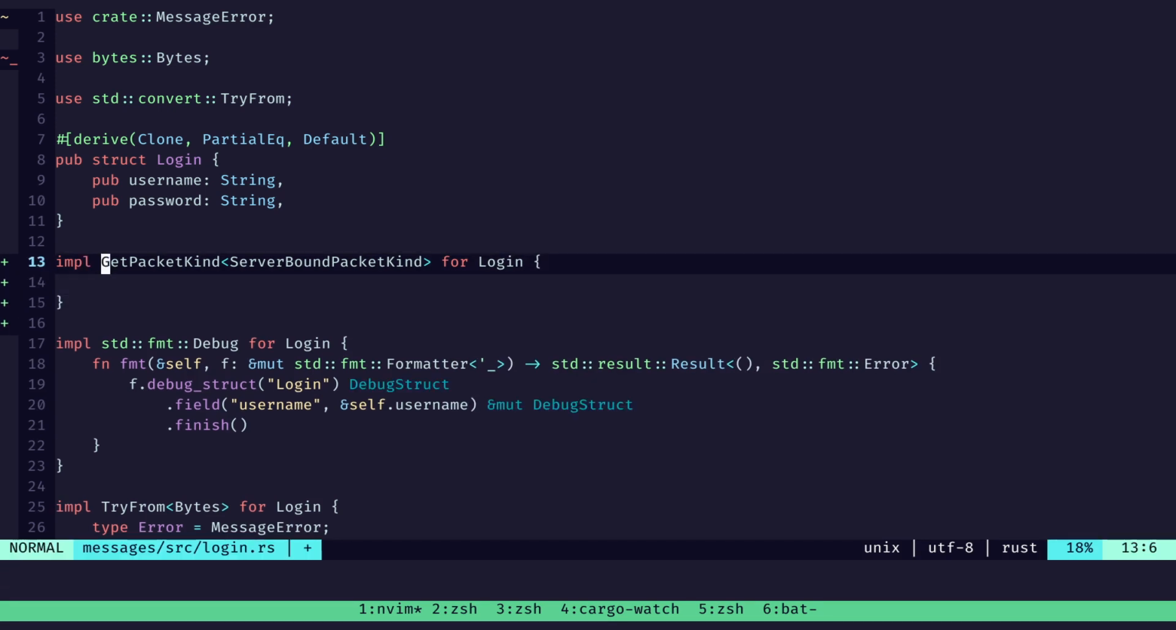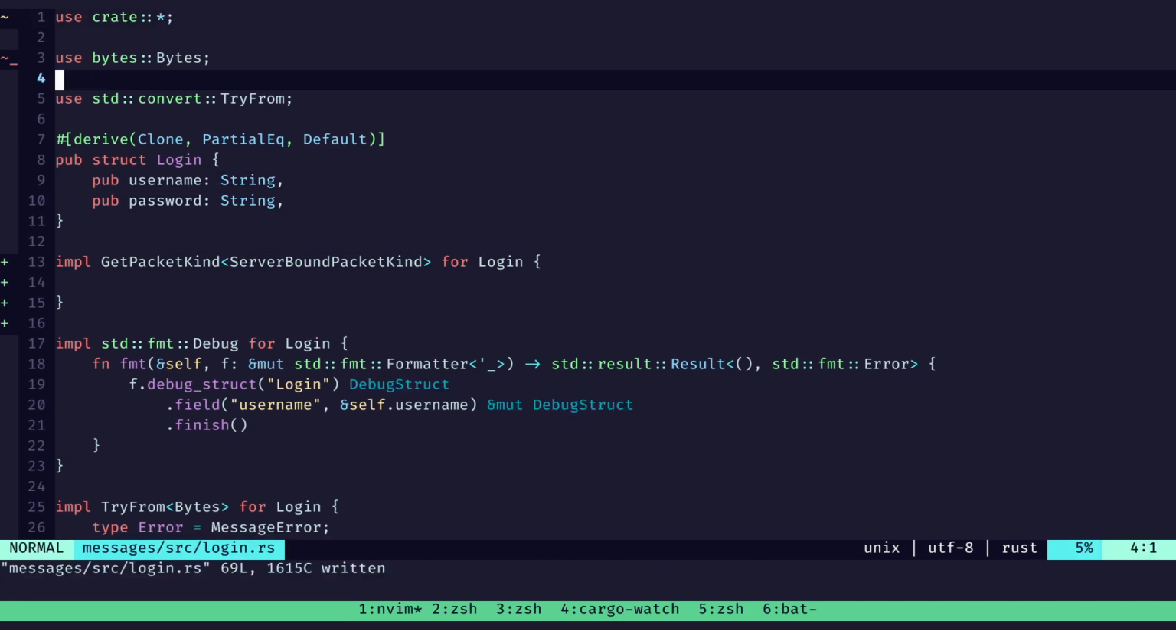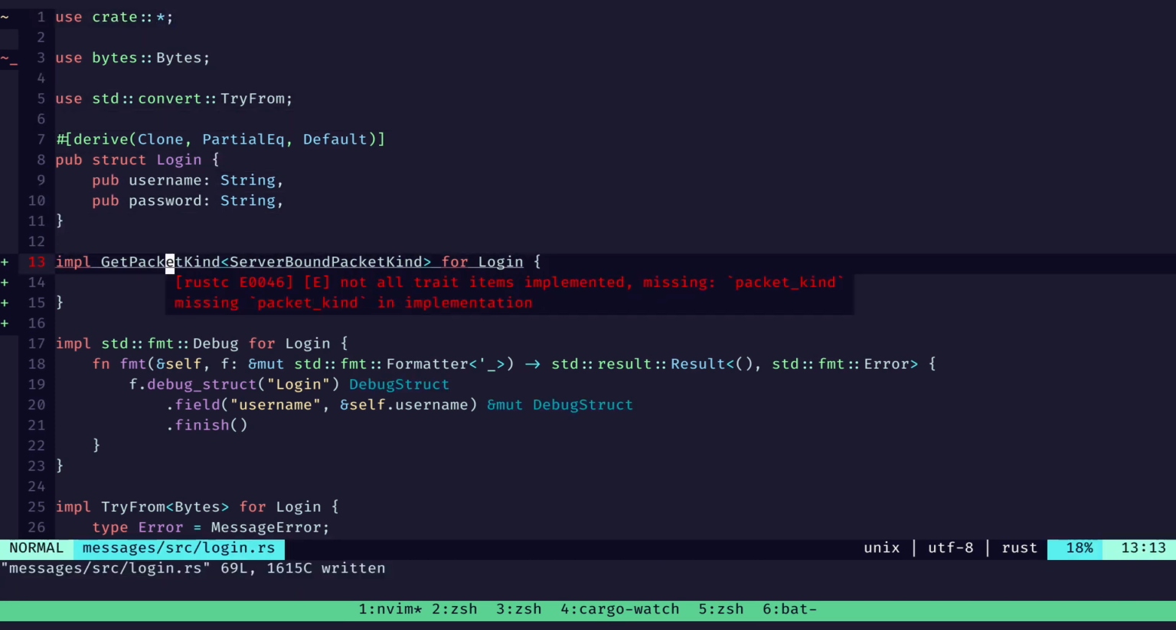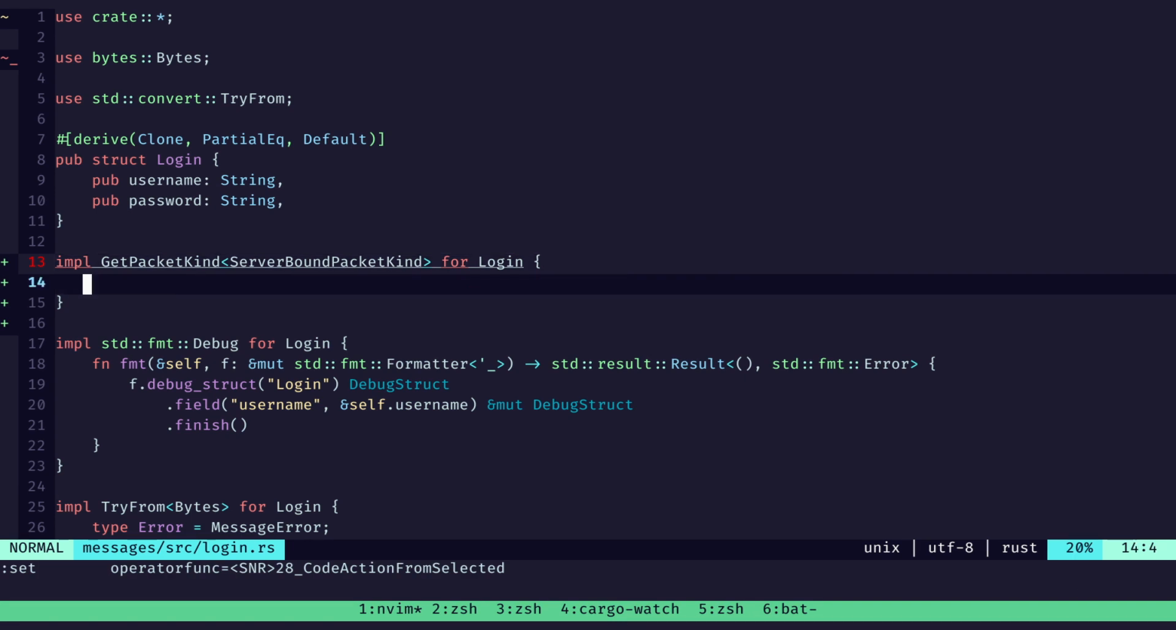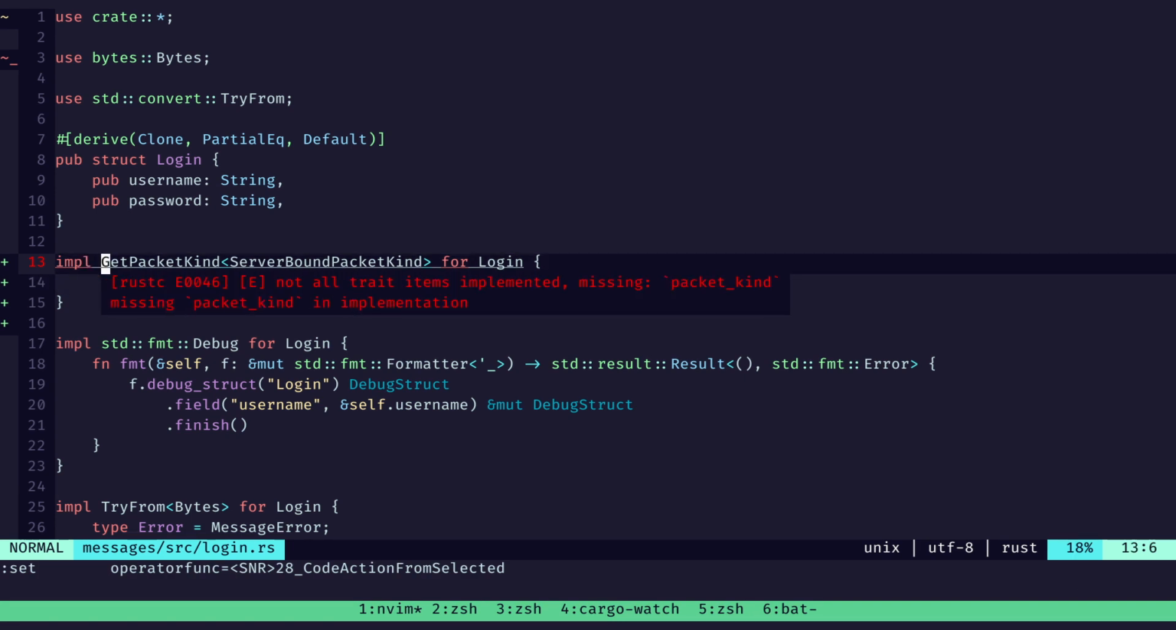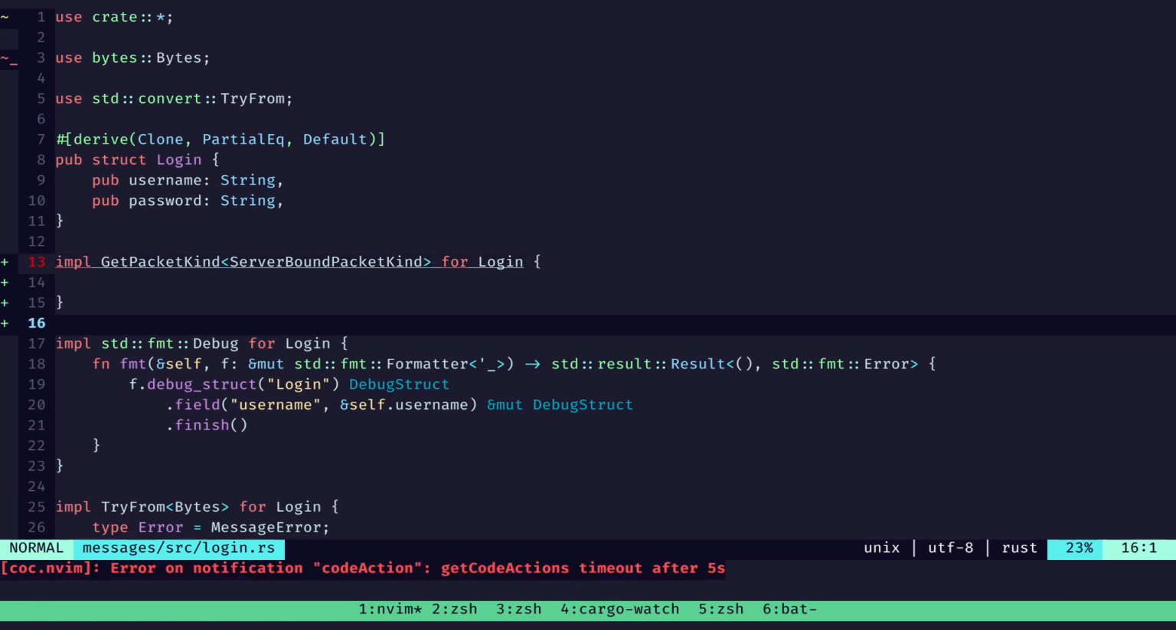Oh, I forgot the function. Toss a star up there. Wow, it's timing out.